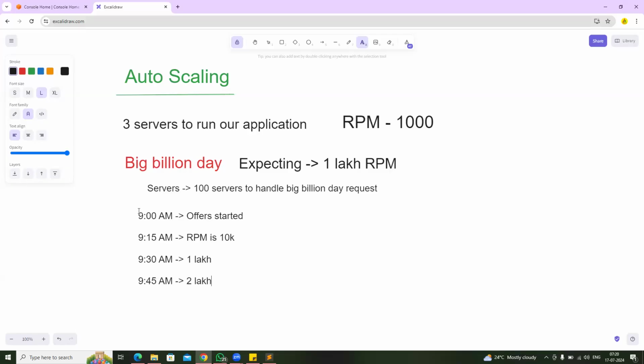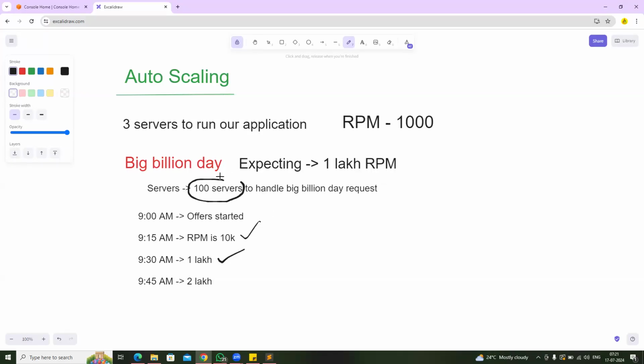The 100 servers we have configured are sufficient to handle only 1 lakh requests per minute. At 9:15, the RPM is 10k, that is fine, we can handle 10k requests. At 9:30 a.m., we got the expected RPM, 1 lakh users accessing our application at a time. No problem, 100 servers are available to handle the load.